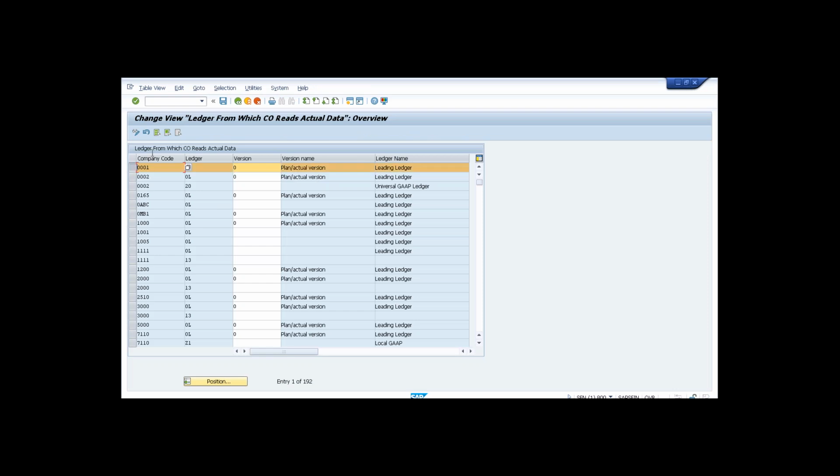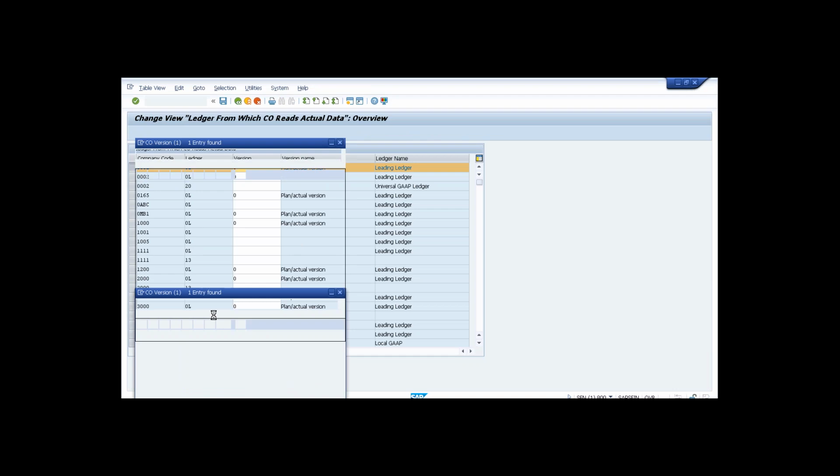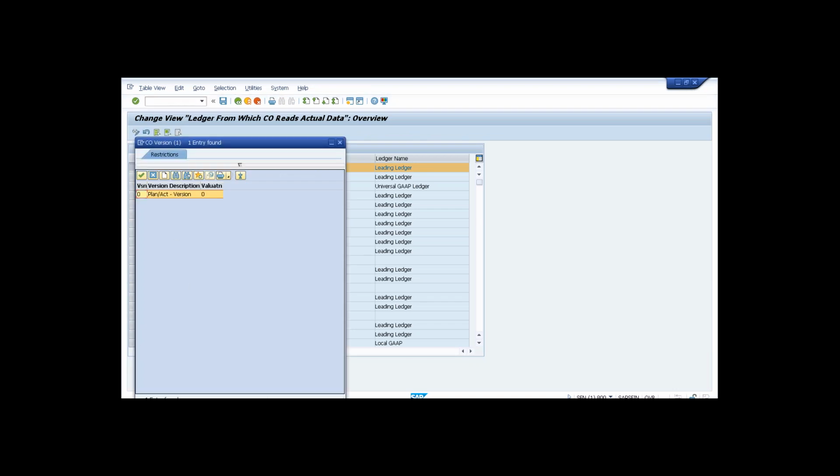So for example, let's copy. Do you have some company which you are trying? Yeah, it is already there. If you look at 7110 for leading ledger, 0 is already there. Okay, this one. And you want to assign Z1? It is only showing 0. Actually, I had created it earlier.